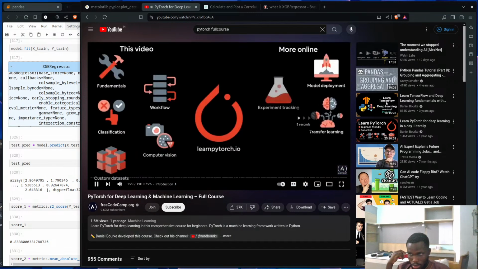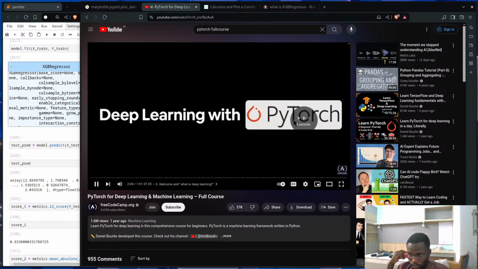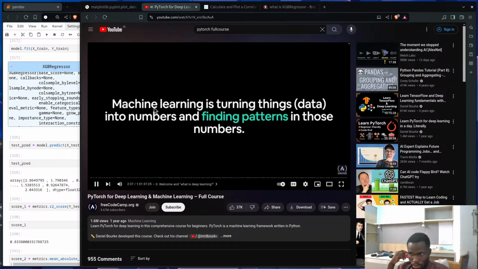Experiment tracking, machine learning. So this is very because as we'll see in a second, deep learning is a subset of machine learning.